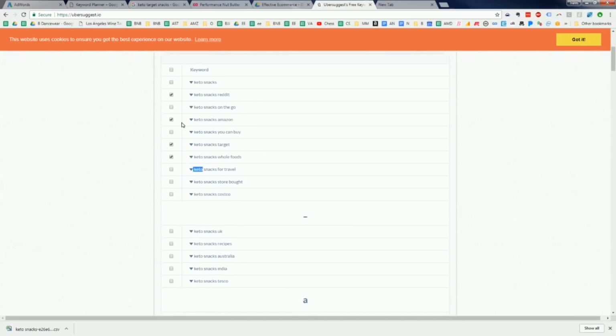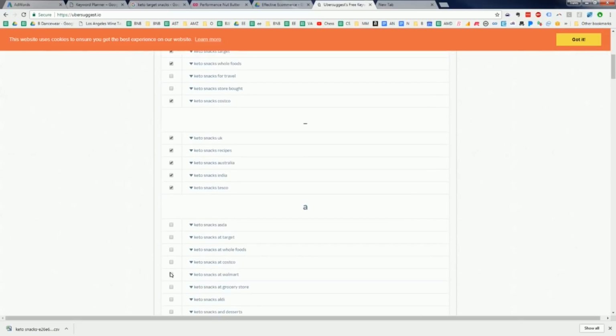So this is the fun part of negative keywords. Finding negative keywords will actually find you good keywords that you would want to show too. Store-bought, that's probably good. Costco, I don't want to show it for. UK, I don't want to show it for. Recipes, I don't want to show it for. Australia, India, Tesco, I don't want to show it for any of these. I don't know what ASDA is. Whole Foods, Walmart.